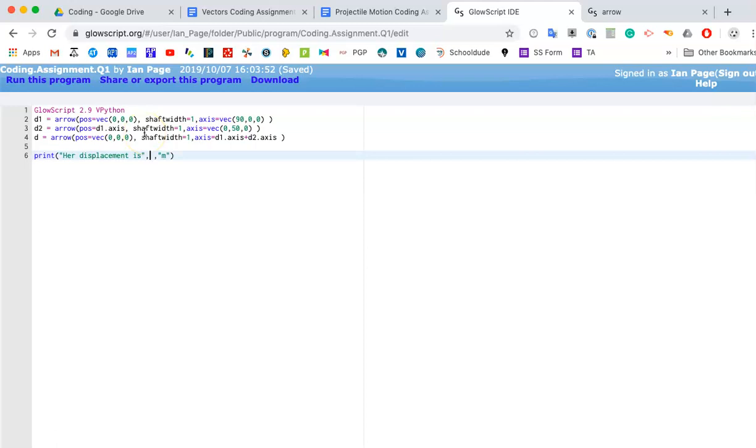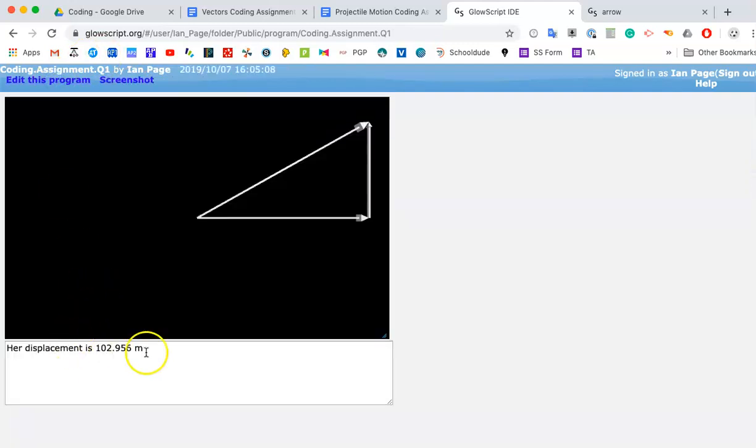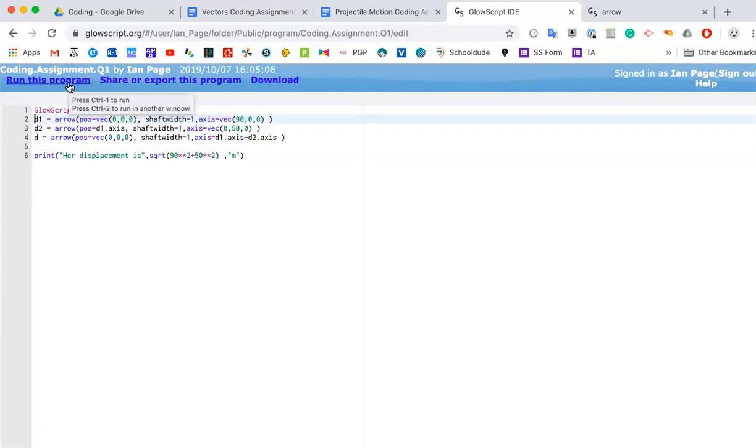Now, if you're just doing regular math, you might remember that it's just the Pythagorean theorem. So you could do the square root of the x component squared, which is 90. Remember, to square you can't do this; you have to do star star and then 2. That's the power of 2. Plus 50 squared. So you're doing a squared plus b squared equals c squared, and the square root of that gives you the resultant. So if you run the program, we should get a resultant of our displacement of 102.956.